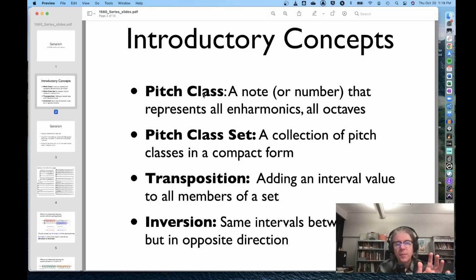So if notes are numbers, then we can transpose them by adding a value to them. We don't have to think about major thirds, minor thirds, perfect fourths. Those are all valid constructs, but we can simply say we're going to take our 047 trichord and move it up by a half step and add 1 to it. So it would be 158, right? And that simply makes us change to a new set of numbers. So transposition is simply adding an interval value to all members of a set, right?